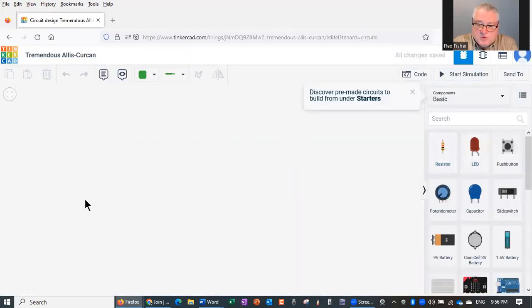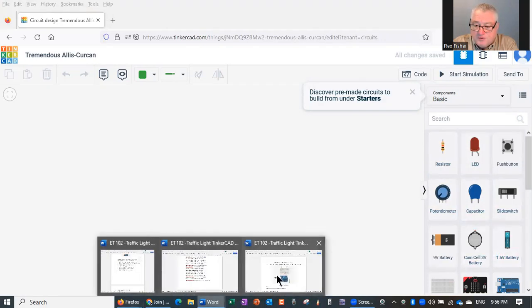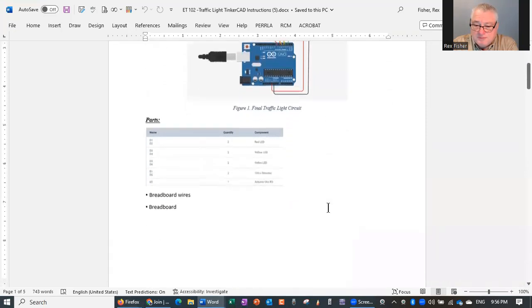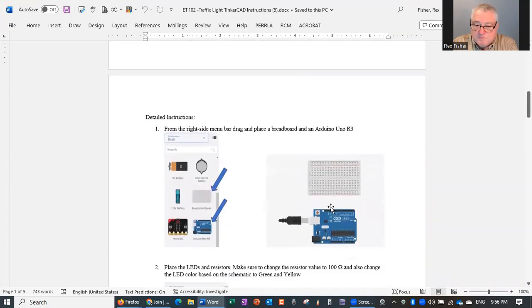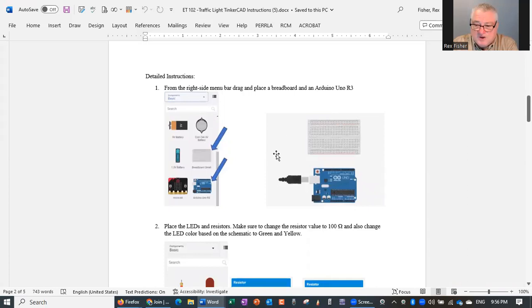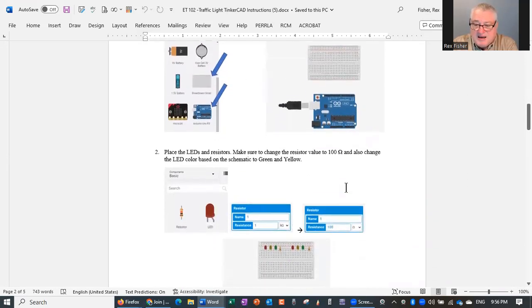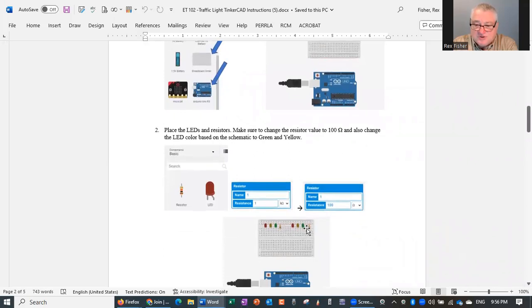Here's the workspace. This is where you're going to build your circuit. Here's all the components you can use. Now, if we go to the instructions, here's where it tells you how to bring those components over here into the workspace and how to add the LEDs and resistors. And I'm going to show you how to do that. So when you go back and read these instructions, you'll be able to say, oh yeah, I saw how to do that. That's pretty easy.